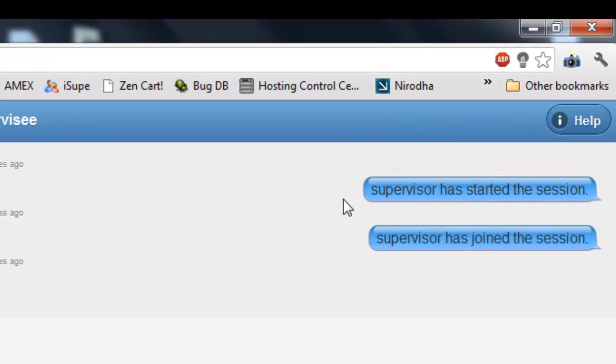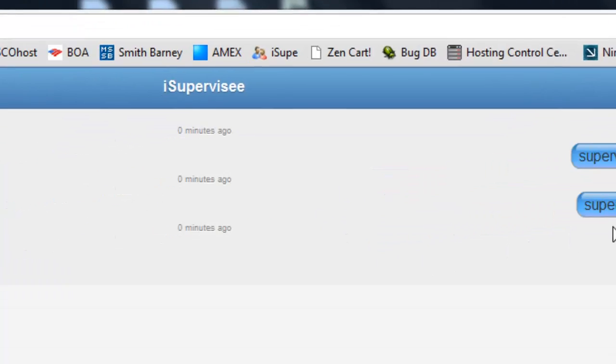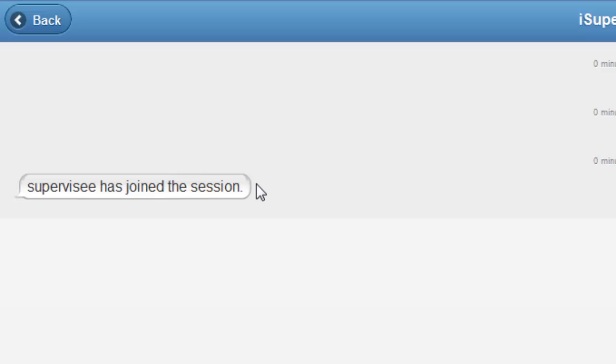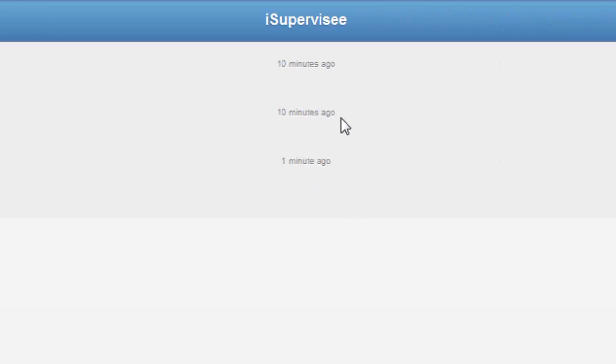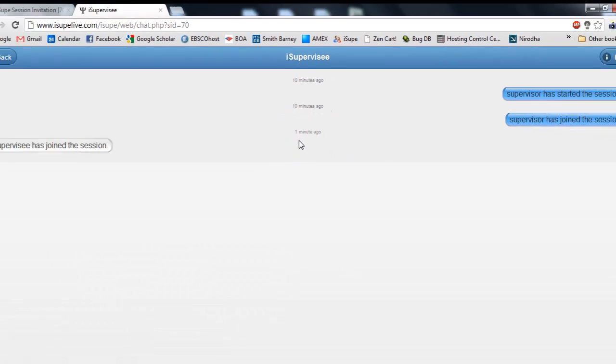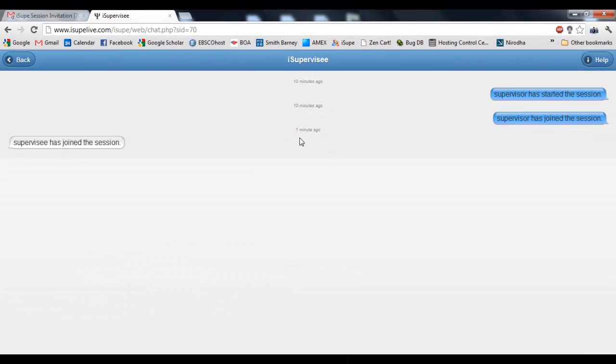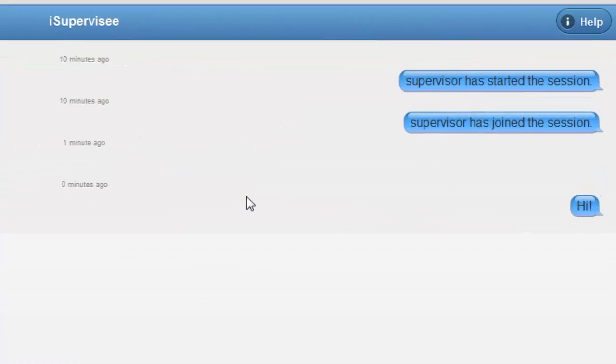This should be a familiar chat interface. On the right side, we will see our supervisor's messages. On the left side, we'll see our messages. And in the center, we'll see some relative times. Relative times are nice because we can tell how relevant some messages are to us by glancing at how old they are, how many minutes ago these messages were posted.